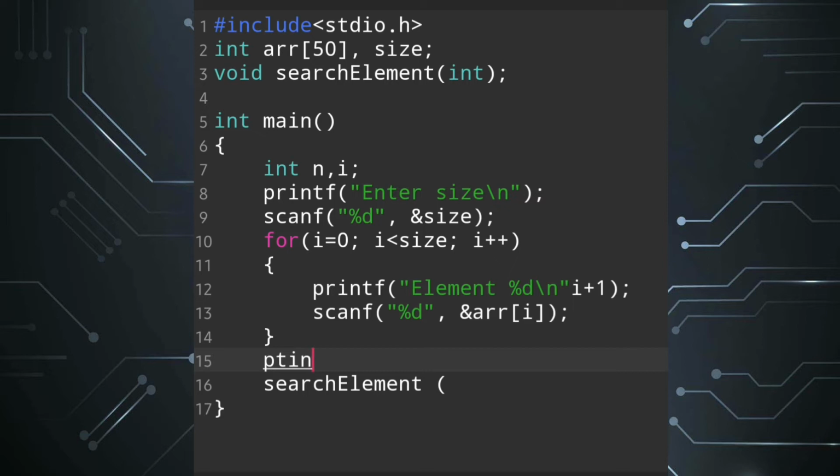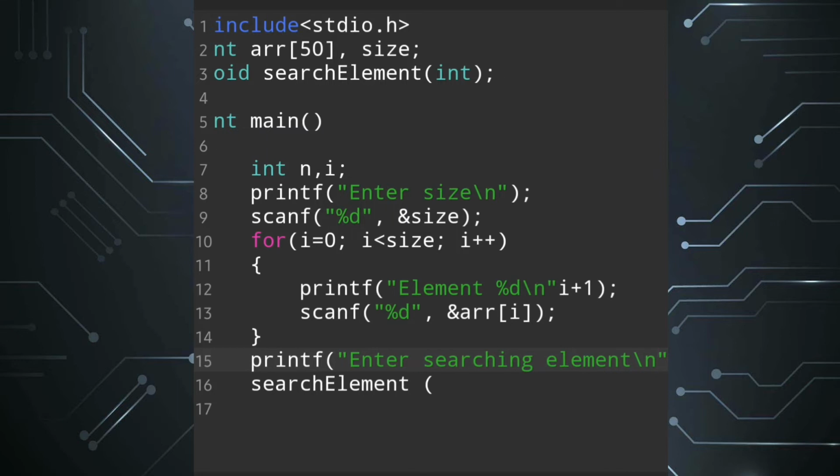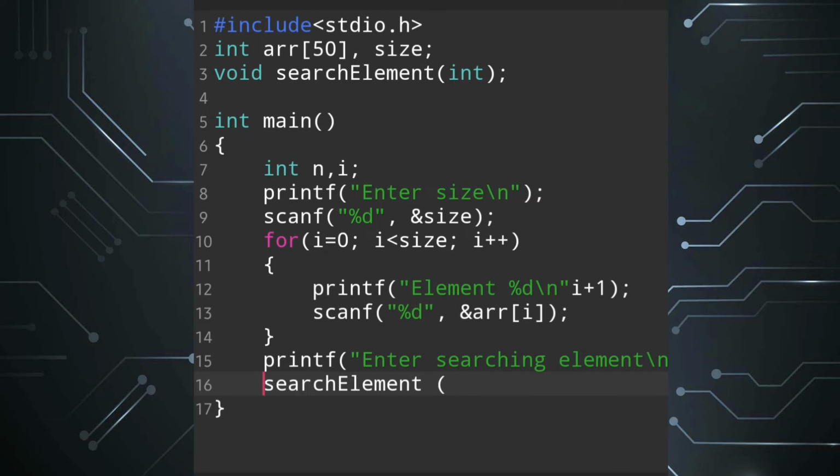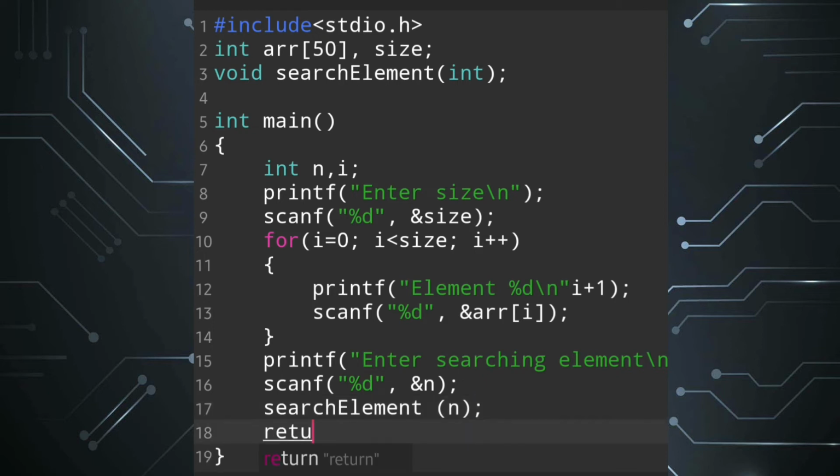Printf: enter searching element, then slash n. After writing that statement, we will scan the element. For that scanf, and here %d, and store it in n. Now we'll call the function search element, and within the brackets we'll pass the parameter n. After that it's return 0. Now the main function is done.